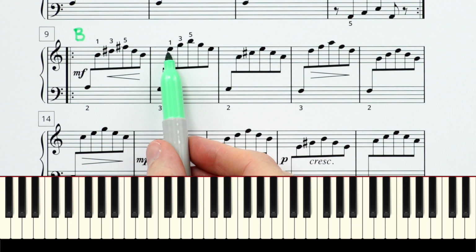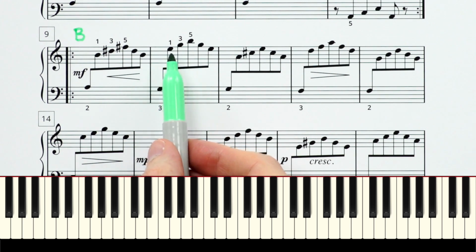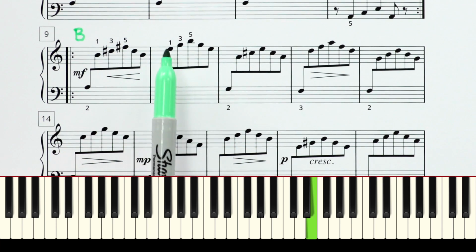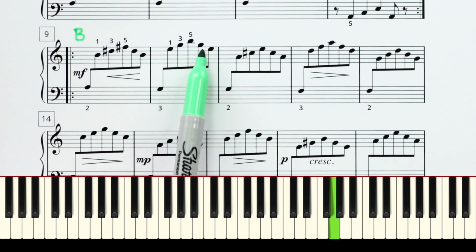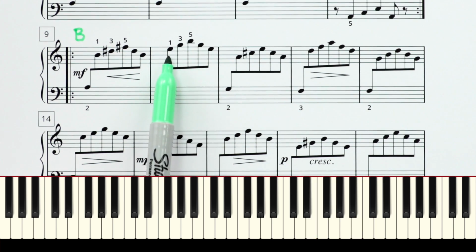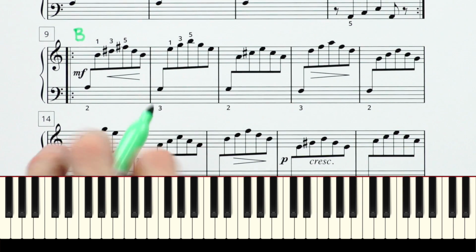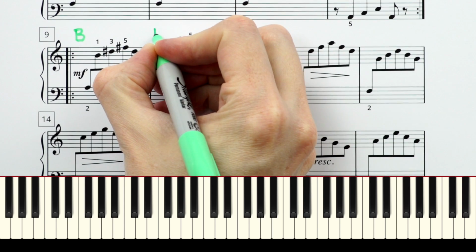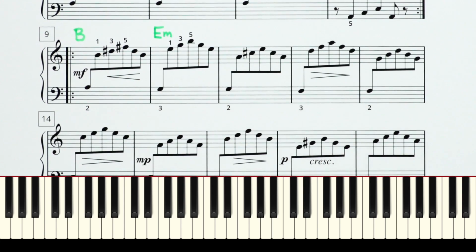What pitch are we starting on in this measure for the right hand? If you said an E, you're correct. So we have an E, skips up to G, skips up to B, and then back down. So what chord do you see there? If you said E minor, you're correct. So let's go ahead and write capital E, lowercase m.